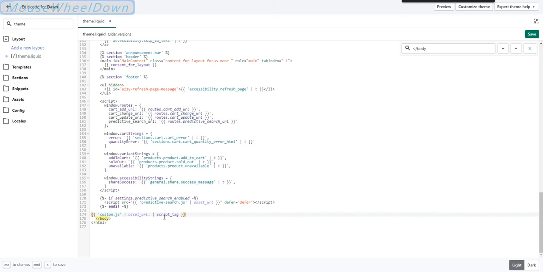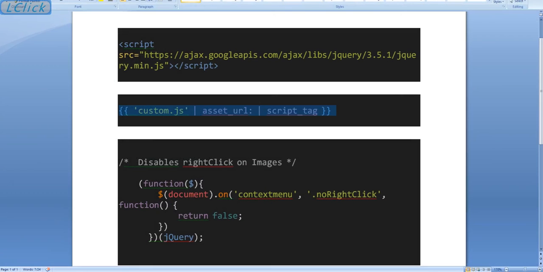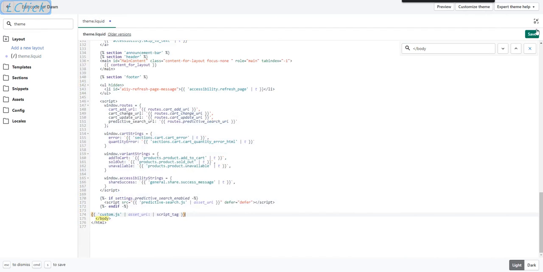So this code is a link to a file that we are also going to create. It's a JavaScript file, and inside of that JavaScript file we are going to place this code. So make sure you save this.